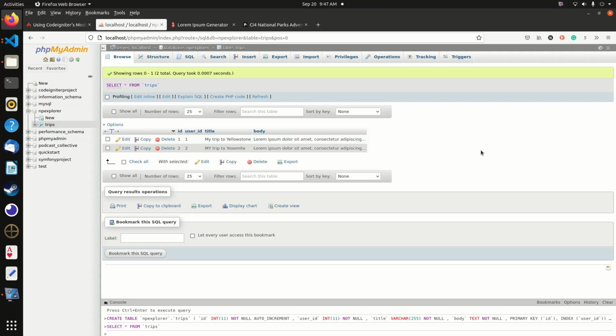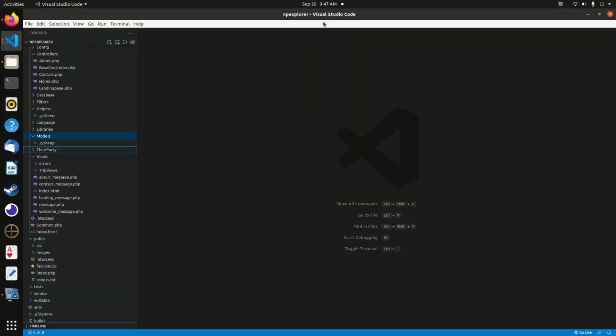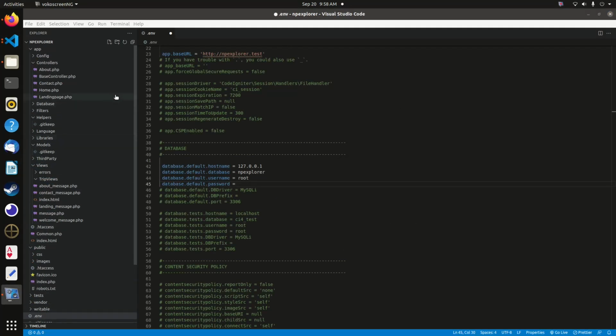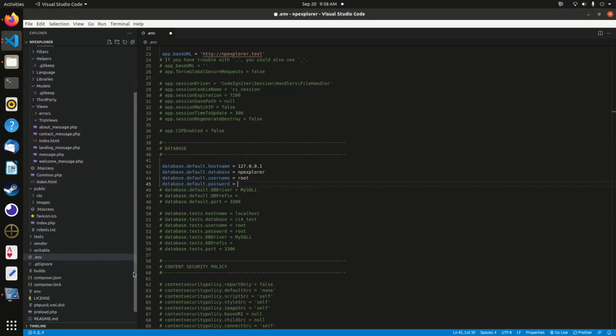Okay, so we've done the first step, and now we've got to go back to Visual Studio Code to begin working on our application here. And we're going to go back to NP Explorer. We have to make a change to our env file, and we'll be doing that next. So we need to make that change to our .env file. It's in NP Explorer, and right at the root there, you'll find it.